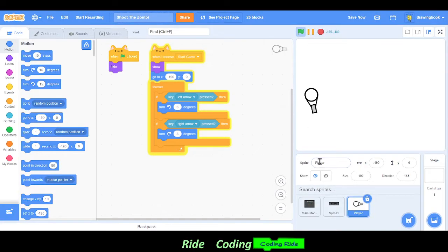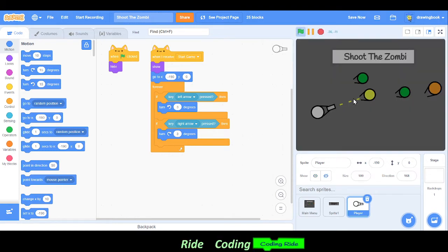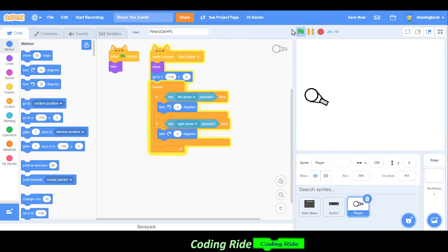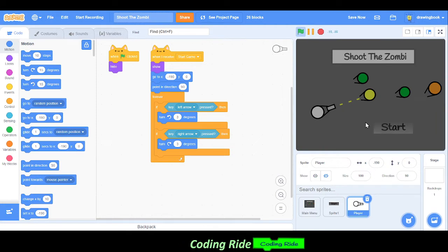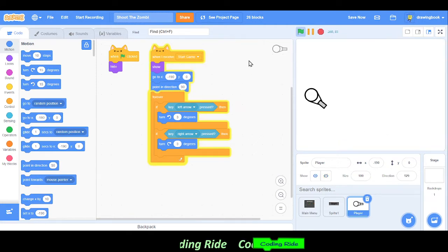If the whole player is moving, check whether that gray accuracy is coming between the white circle. If it is coming, it will move only its hand. So, add point in direction 90 also at the starting, under the go to, but do not add it in the forever loop.